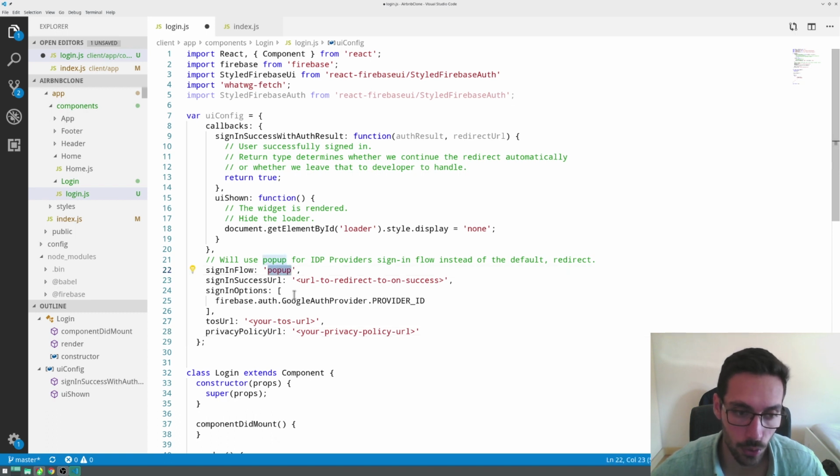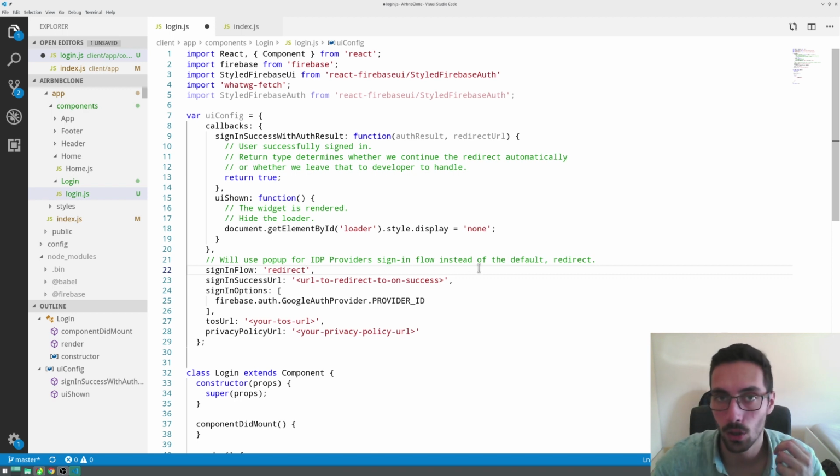And then I'm going to the sign-in flow. This is just so that the API knows if it wants to show a pop-up or it is directly in the browser. I'm going to leave it as a redirect. This will make it so that whenever you click the button, it is going to redirect you to the Google API and then come back to our page. Okay.